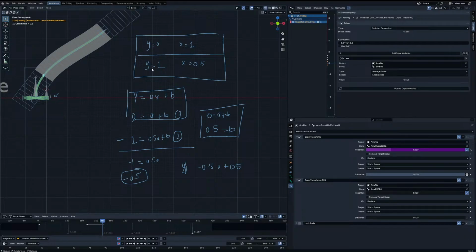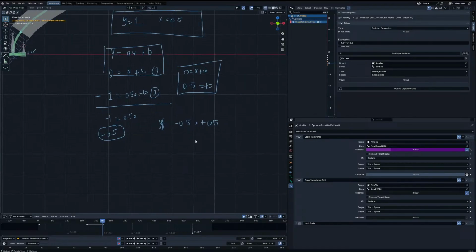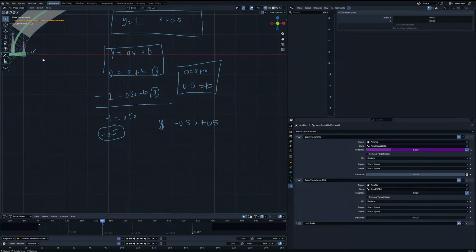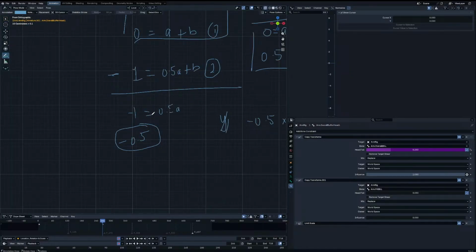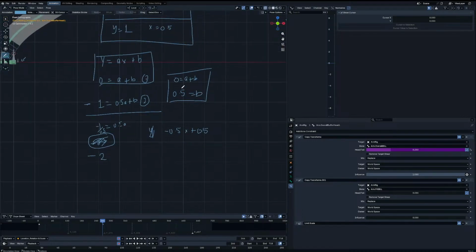When x is 0.5, y is supposed to be 1. Is that correct? Did I make a mistake? Oh, I did make a mistake. My bad, guys. It's -1 divided by 0.5, so it's actually -2, not minus 0.5. And then this would be +2. So the actual answer is -2x plus 2. My bad, my bad.